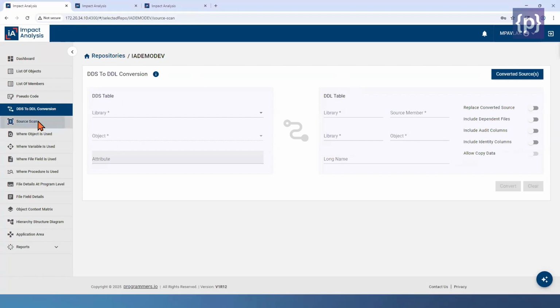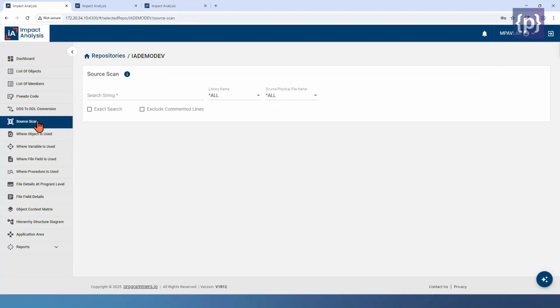All right. In addition to that, we've got our source scan, and that comes in really handy as well, because now we can do things like, if you've ever done find string PDM on the green screen, that becomes really, really useful. And then again, we've got things like object where used, variable where used, all of the key features that you might expect to see in a tool like this.